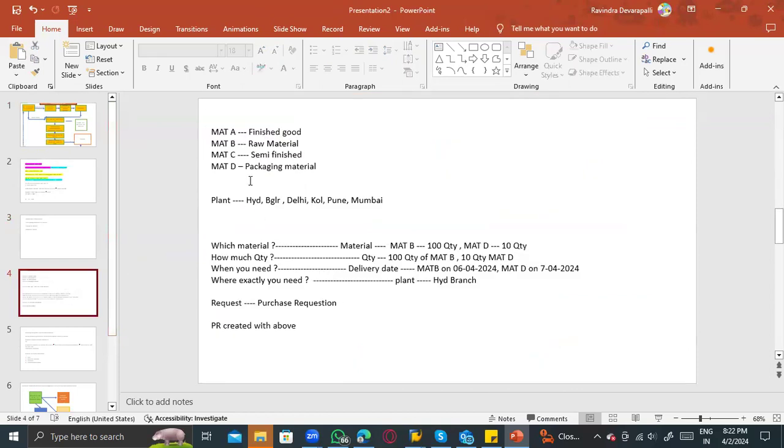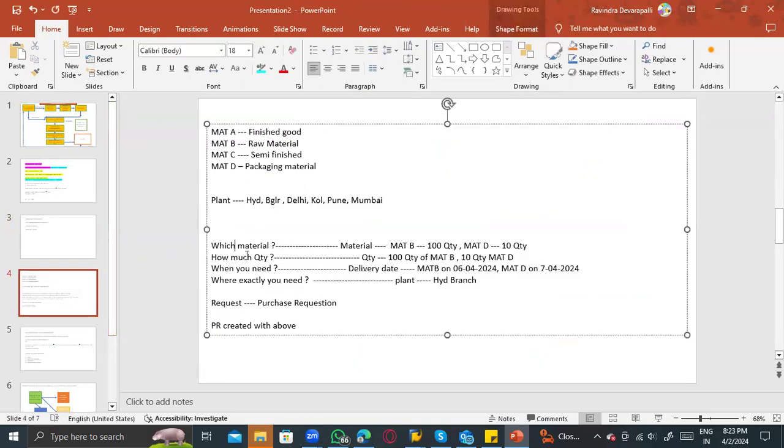What information is required for a PR? You need the material number. You must have the quantity. You must have when it is required and where exactly it is required. That means you must have the plant, the quantity, the material, and the delivery date. These are the information required to create a PR, right?